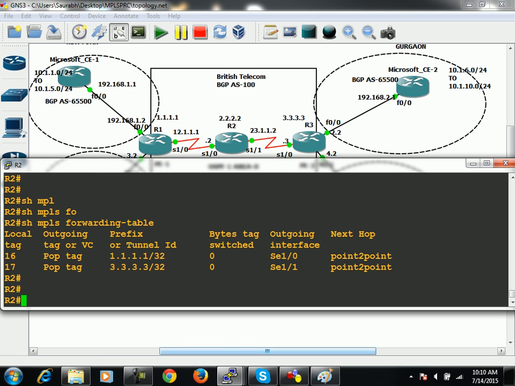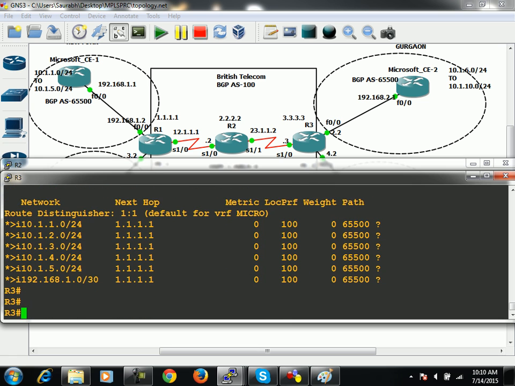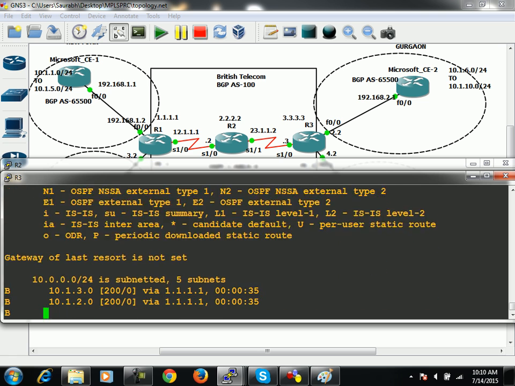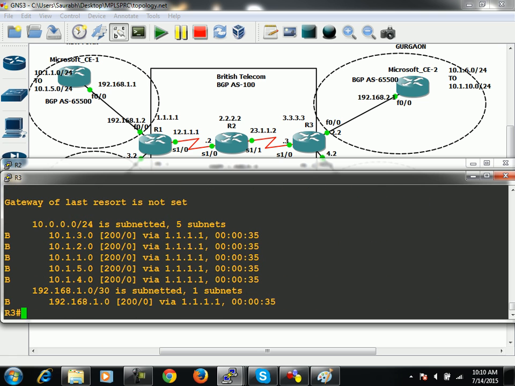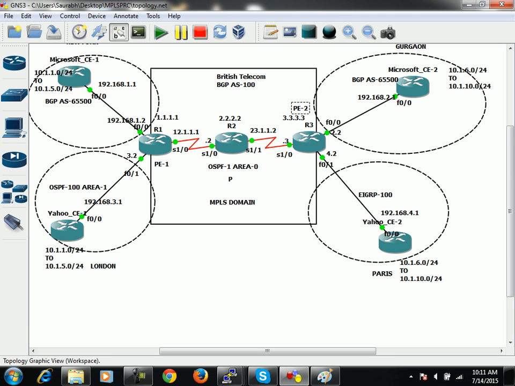And now you must be able to see them onto R3 as well. So show IP BGP VPNv4 all. Check it out. And then you must be able to see all of them inside the routing table of VRF micro. So show IP route VRF micro. See, and then again configure BGP in between Microsoft site Gurgaon and PE2. So this R3 is working as PE2. You must remember that it is working as PE2, whereas this R1 is working as PE1.